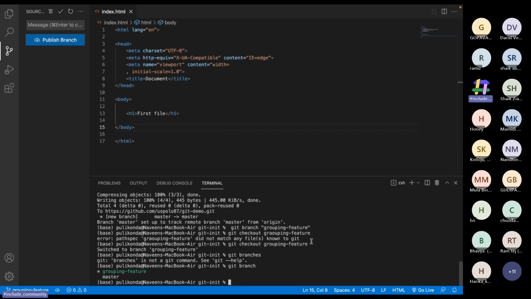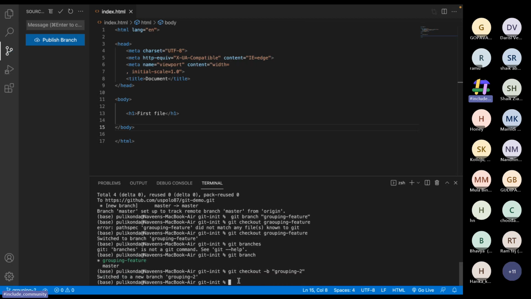And see here we are doing two different things. One is first we are creating a branch and then checking out. See here, git branch and then checkout. So if you want to create a branch and switch to it as soon as it is created, for that, git checkout -b and the branch name, grouping-2. So this time with the help of one command only, you will create that branch and switch to the new branch. You see, grouping-2. Got it?